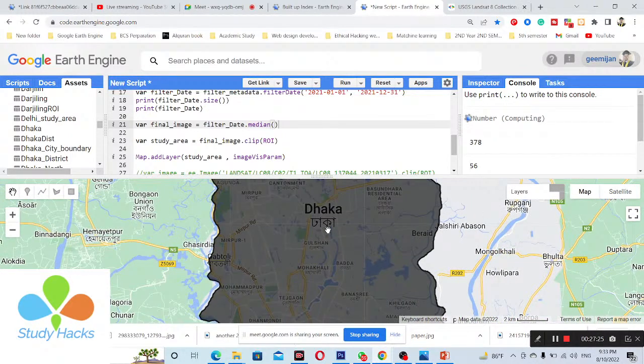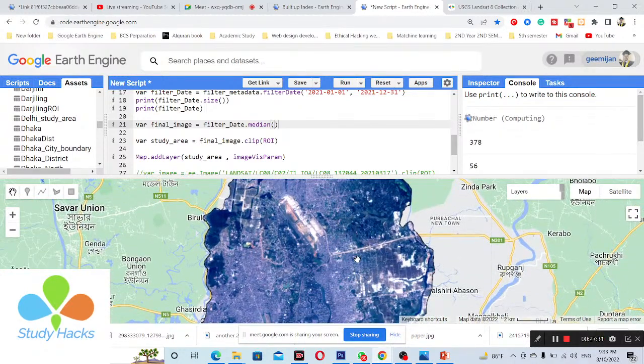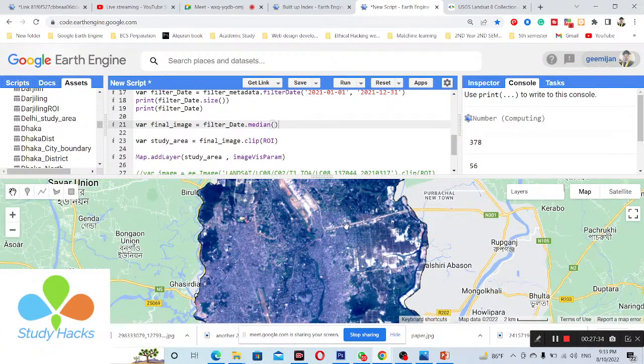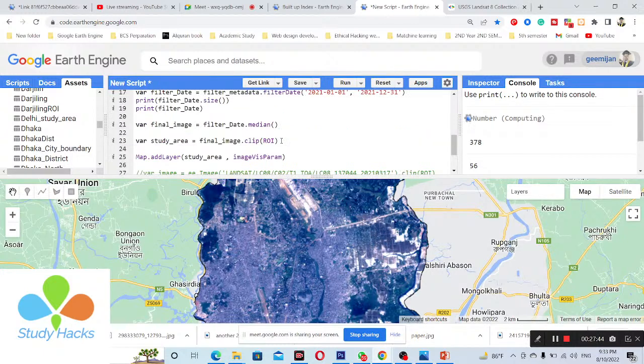Okay, so now we can get the median composite of satellite images in here. And now we can easily work with the satellite images for making the NDVI map or anything we can do. So basically this is the process, and I also showed you how we can easily get the single image, not the created median composite. So at this time, if you have any question about the filtering process, you can ask me.